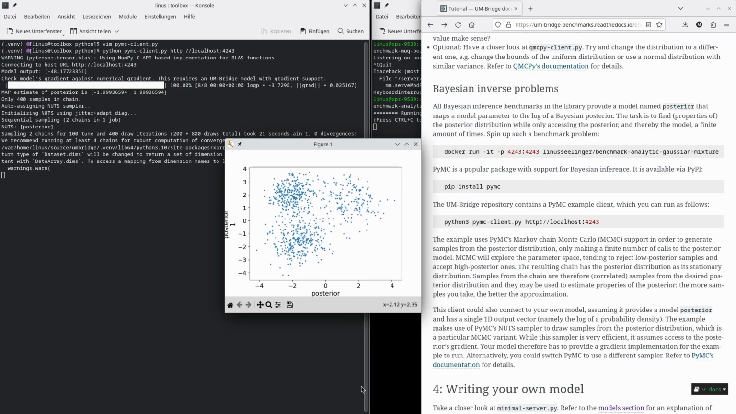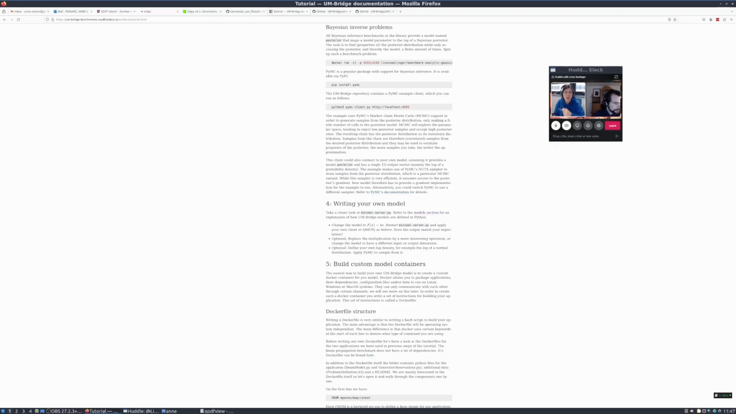Again, the same client could now be applied to any UM-Bridge model that provides a density to sample from, and that includes pretty much any inference benchmark that we have. I'm not going to demonstrate this here because a lot of the models that we have are considerably more computationally costly. So this will have to suffice as a quick demo, but you can continue from there. Yeah, I mean, you can also try out the other analytic models we have if you want something that runs quickly, but not exactly the same example that Linus has shown, which is always the nice thing.